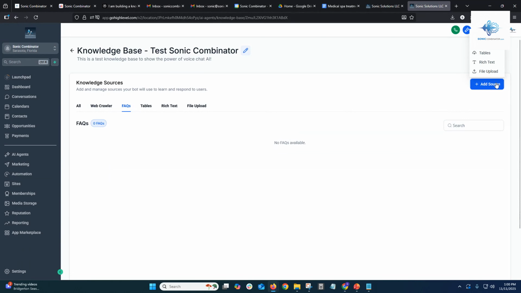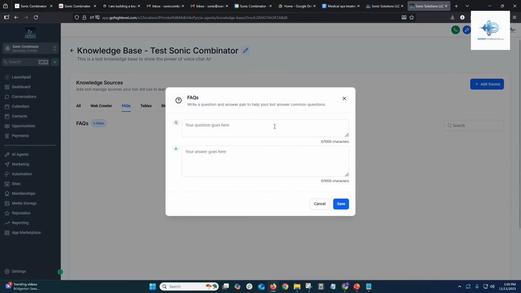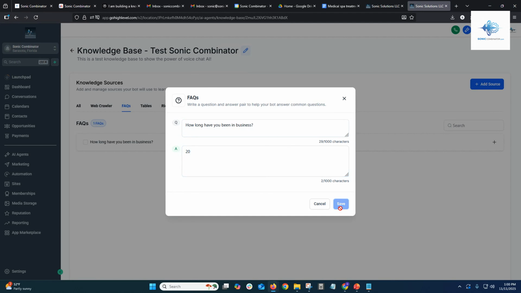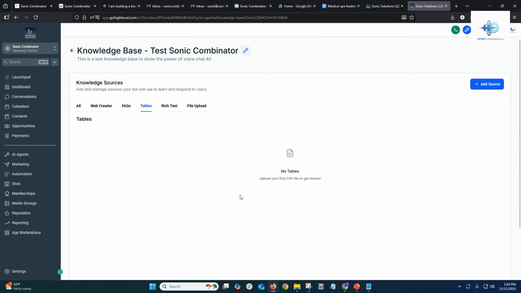And then you have other sources of information. Frequently asked questions. Click add source, FAQ. So for example, you might have a question, how long have you been in business? Maybe you get that question all the time and you say 20 years or whatever the case is. Hit save, and now that's one of the questions your AI can answer. And then you have tables. So for example, if you were a shipping company and you needed to figure out the measurement of a box plus the distance and how much is that going to cost, and sort of a table that you would look up typically, well, now you give that table to AI and then it can just answer those questions for the user.